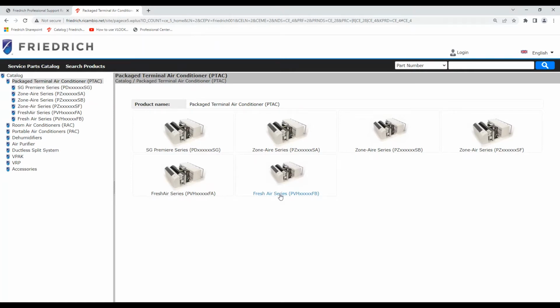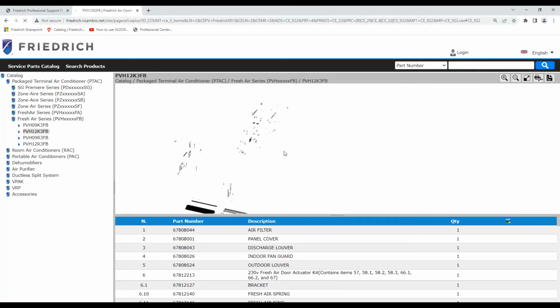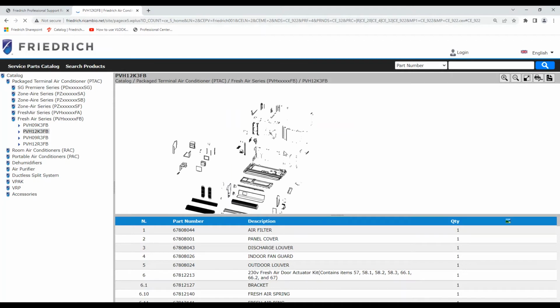So let's say, for example, we're looking for a part for our Fresh Air PTAC. We would open that up and then select the model that we're trying to find parts for, right? So let's say it's a PVH 12K 3FB. We would click on that model and it's going to open up for us.